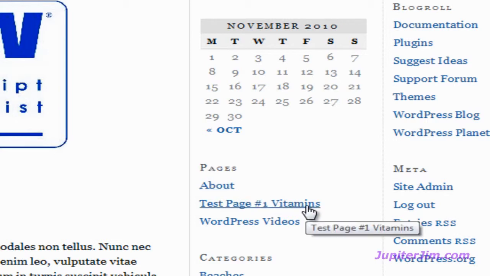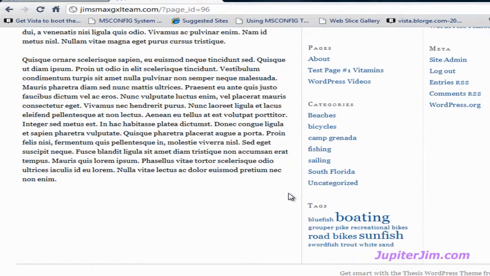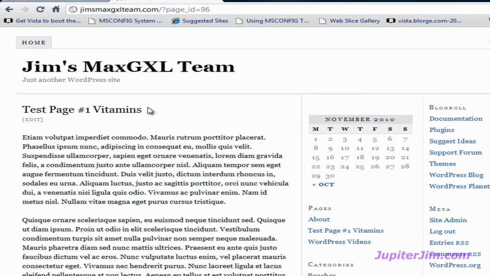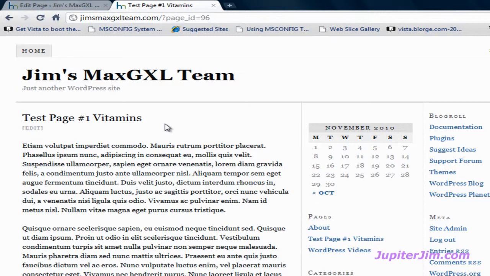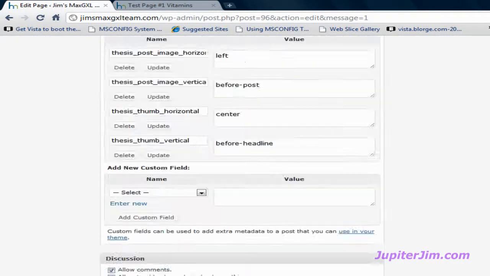I'm going to click on test page number 1. And a page is different than a post. You can see what it looks like, and I need to get an image on the top here. So what I need to do is log in to this particular WordPress blog, and I've already done that, so I'm just going to click over here, and this is the page that we're going to add the picture to.